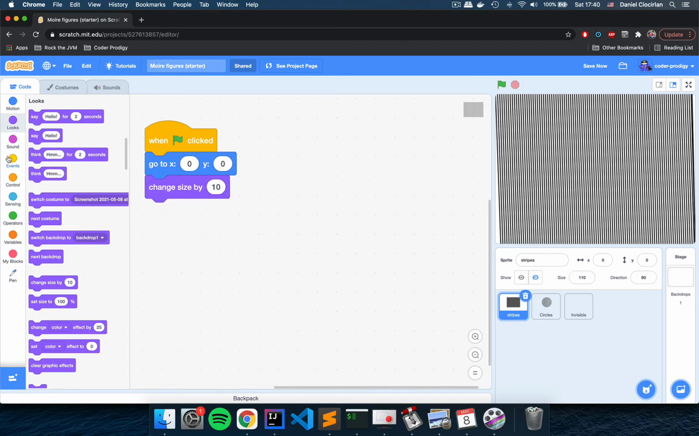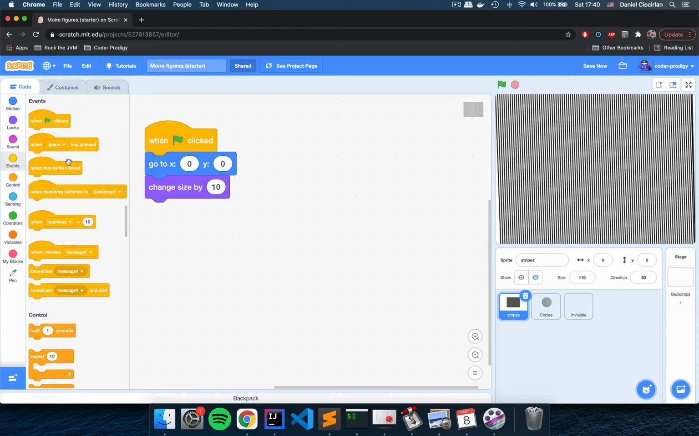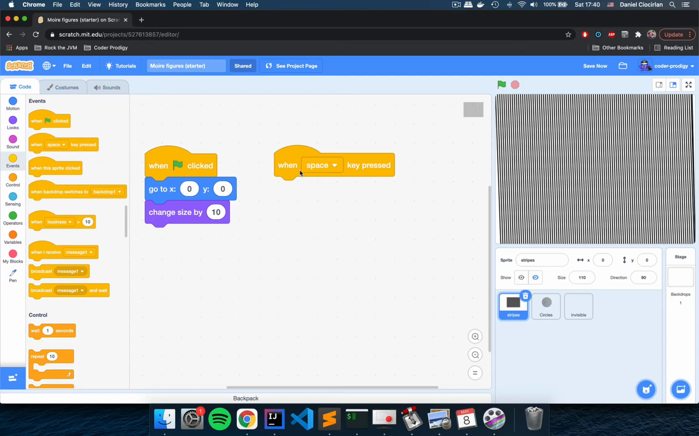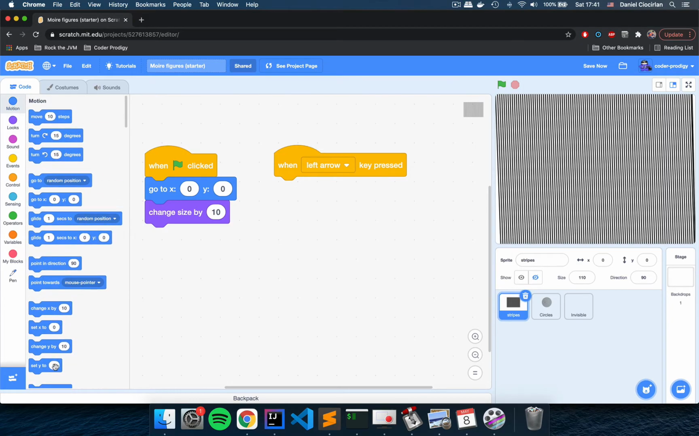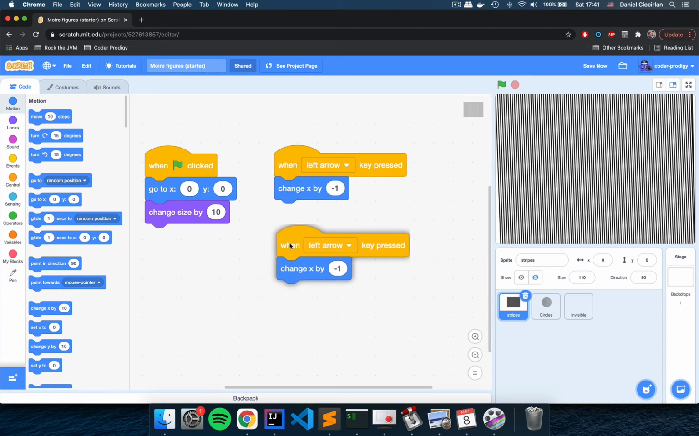Now I'm going to go to events, and I'm going to say when a key is pressed, I'm going to say when space key pressed, and I'm going to use the left arrow. And when left arrow key pressed, I'm going to change X by -1. So I'm going to move it to the left. So I'm going to have change X by -1, and I'm going to right click and duplicate that because I'm going to say when the right arrow key pressed, I'm going to change X by 1.